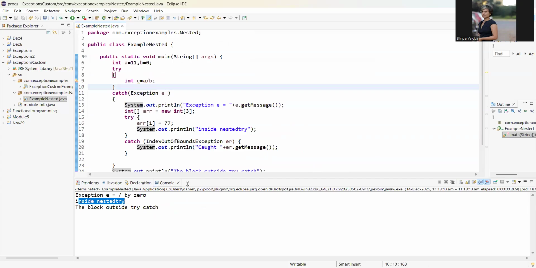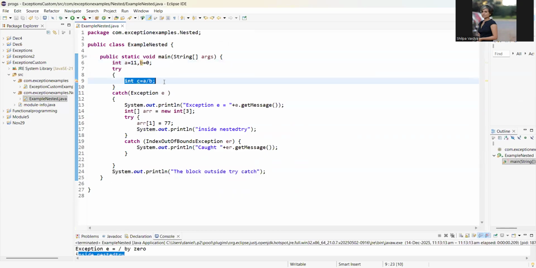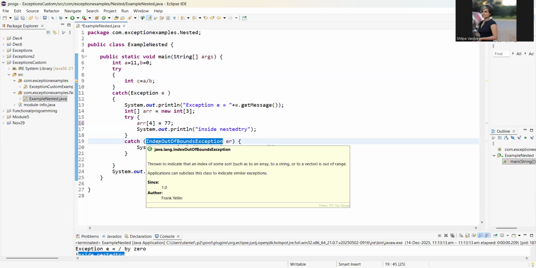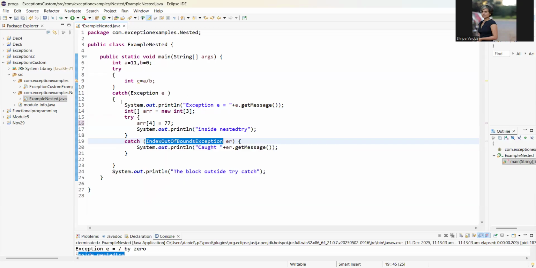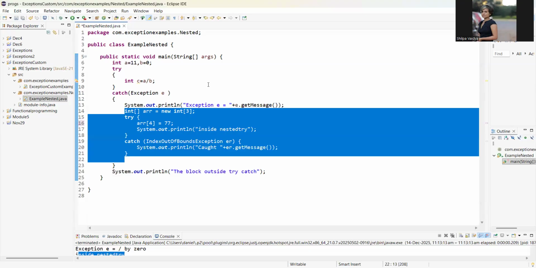Initially, we have taken two parameters A and B. B, if I keep it as 0, here it will be an arithmetic exception, that is divide by 0. Hence, it is caught here. Once this is printed, you have taken an array inside the catch block, an array of 3 elements. So if the array's first element is 77, it will just say inside try block and the catch block will not be executed. But if I give any index which is not a part of the array, because we have to insert only 3 elements, the maximum index allowed is 2. If anything above that, then it will come to the index out of bound error exception. So this is one try catch inside the other catch. So it is nested one.